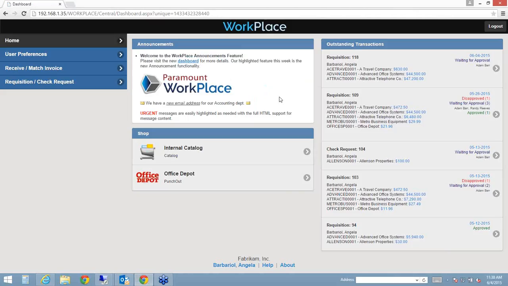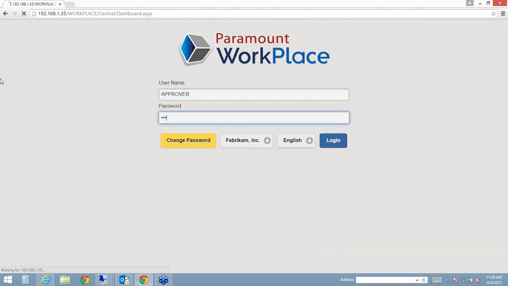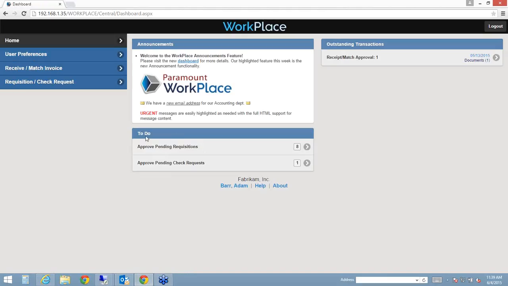Now if I come back to my main dashboard here, I can now see, once again, I got requisition number 118. I have 3 different vendors that are listed on it. It's now waiting for approval, and everything is with my standard approver. And sure enough, if I log out as that employee and I log in as an approver, I'll actually see that I have a different dashboard for this approver. Most importantly, I have this to-do section showing up saying I have to approve pending requisitions, and I can see I have 8 different lines that are awaiting a decision from me.